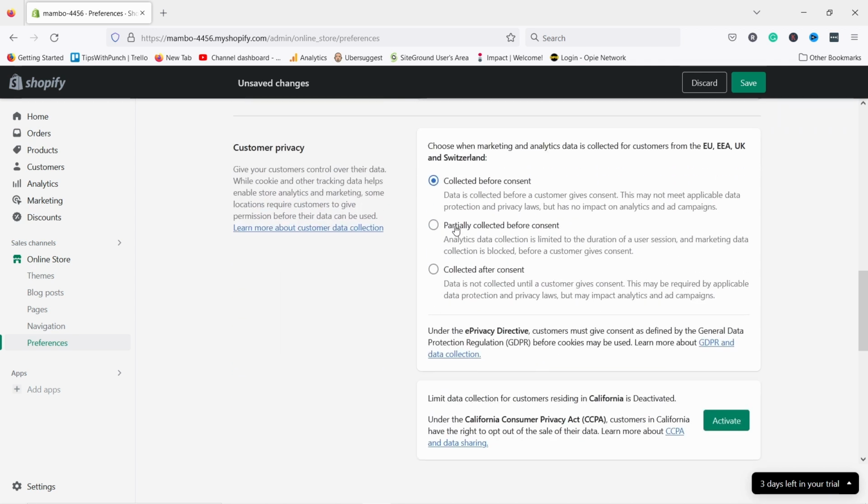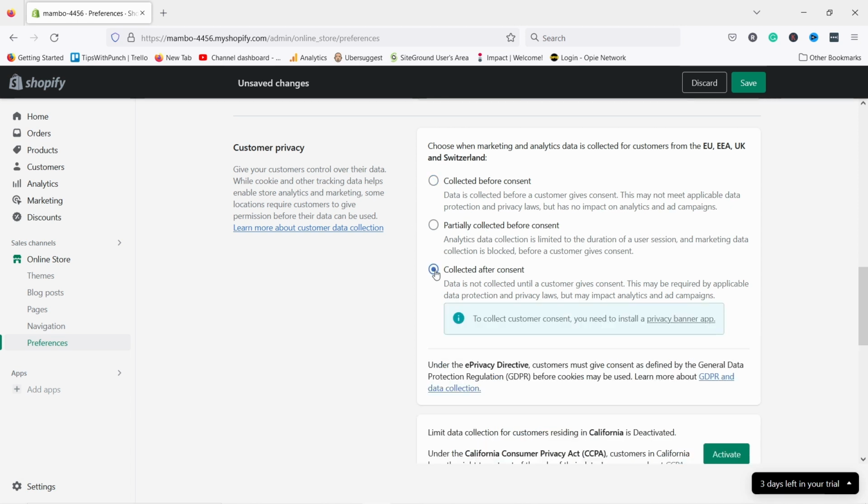If you have visitors from Europe or the UK, you need to do something about the GDPR. I would advise to choose the collect after consent, and you can see they advise you to install this privacy banner app, which will add a banner to ask people for permission to track them. Most websites have something like this. You've seen them. It's the cookie banner.